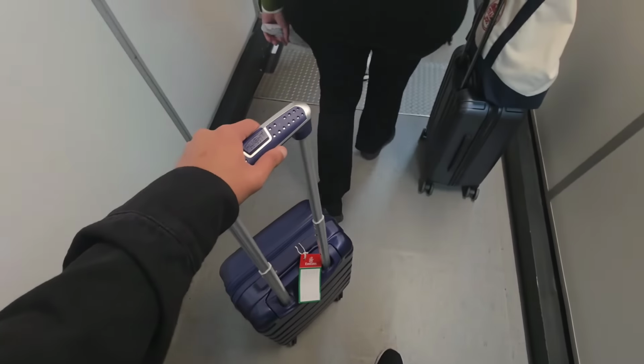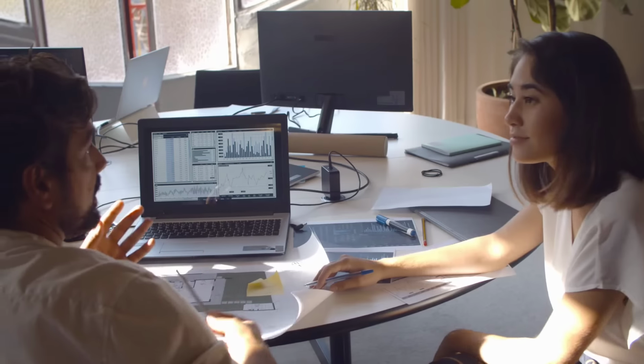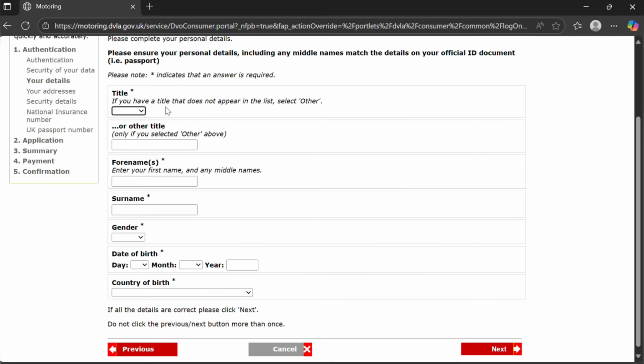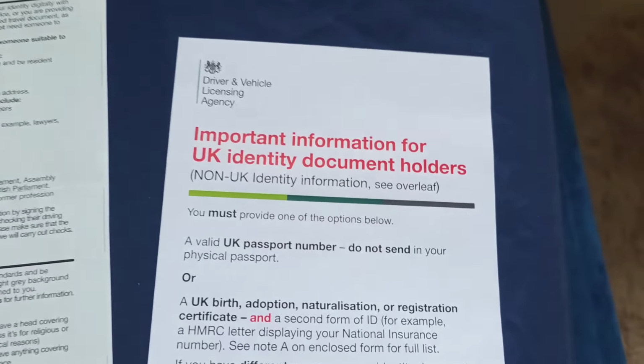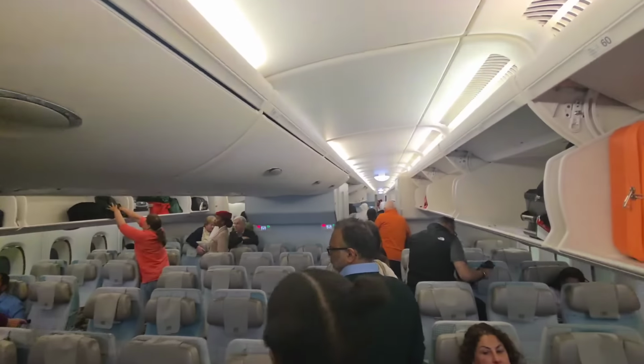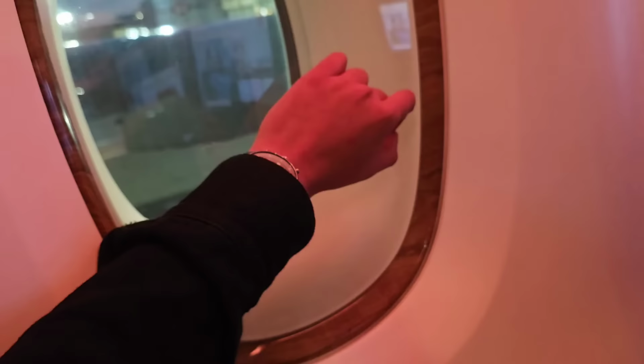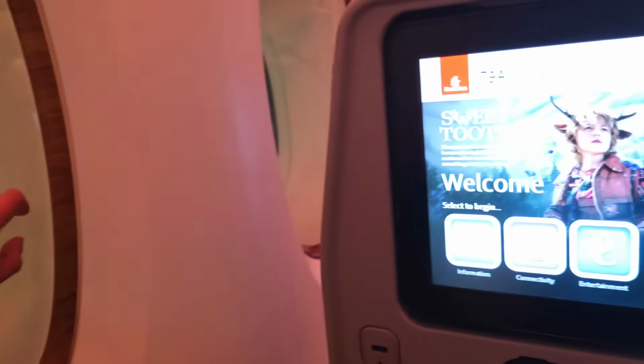Now, this video will be divided into two parts. In the first part of the video, I will give you a live example of how to apply for the provisional driving license in the UK online and what the eligibility requirements are. And then in the second part of the video, I will be discussing why it is so important to apply for it and what you can use it for. Okay, now let's talk about the first part of the video.